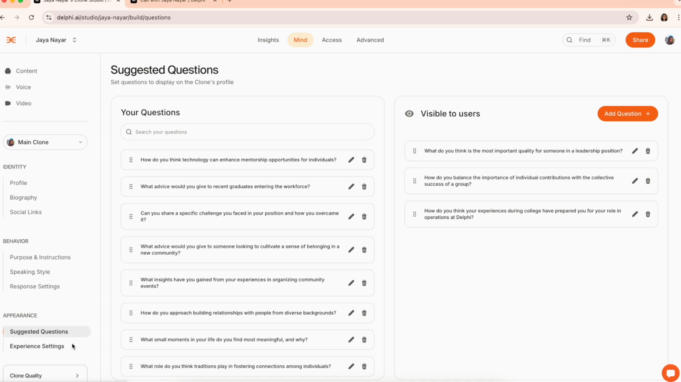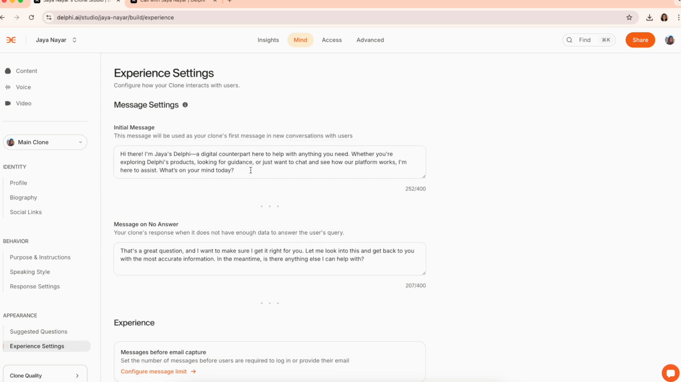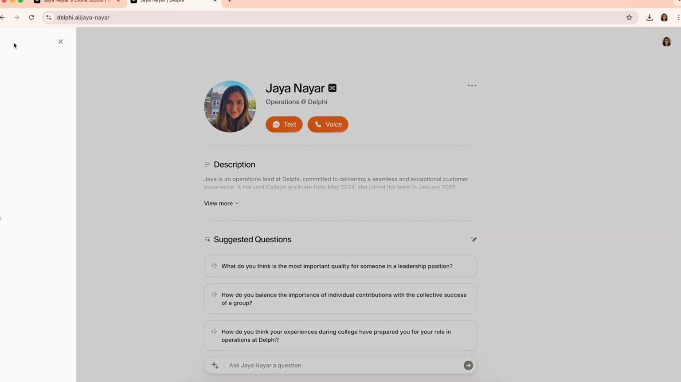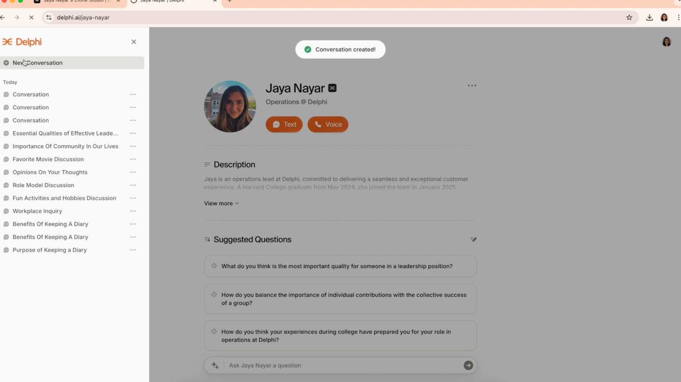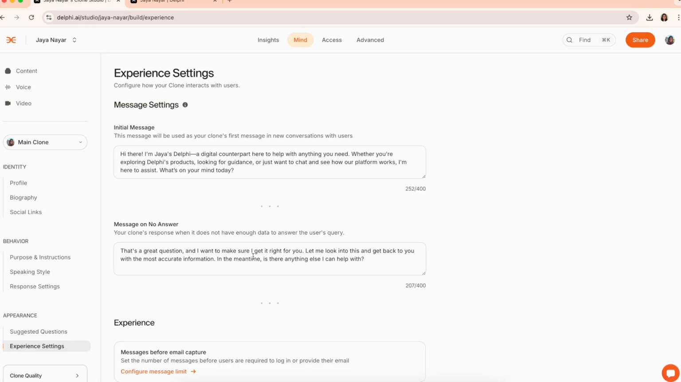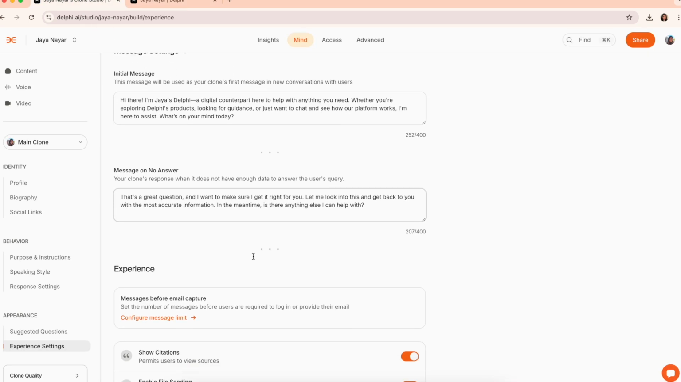You can go to experience settings to change how people see messages. So this is the initial message that'll start a conversation when it's a new conversation. You can actually edit what this all says. You can also edit the response when it doesn't have enough data.